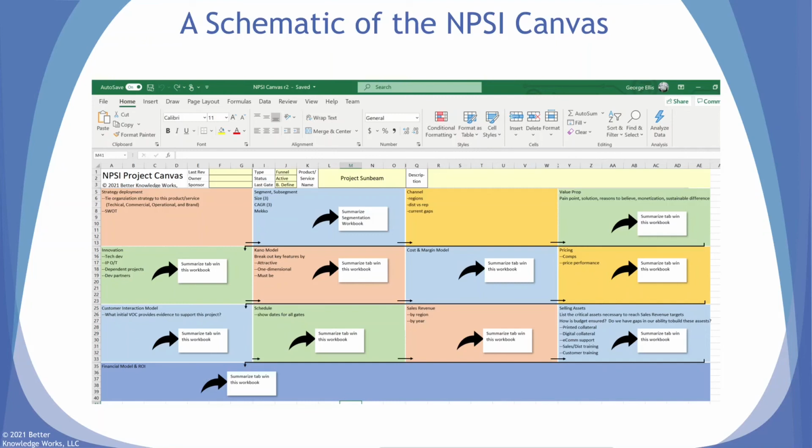Similarly, each of these areas can be signed off and owned by the function that's appropriate. When I think about the cost and margin model, that probably should come from operations. The person who's on the NPI team who owns the operations aspects of that project, they can summarize that and own that data. Here we can pull it up and just get an overview. So that's about it. Just an overview of what an NPSI Canvas could look like.